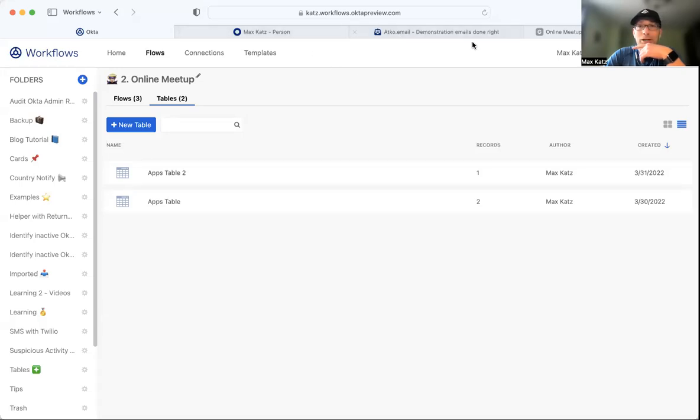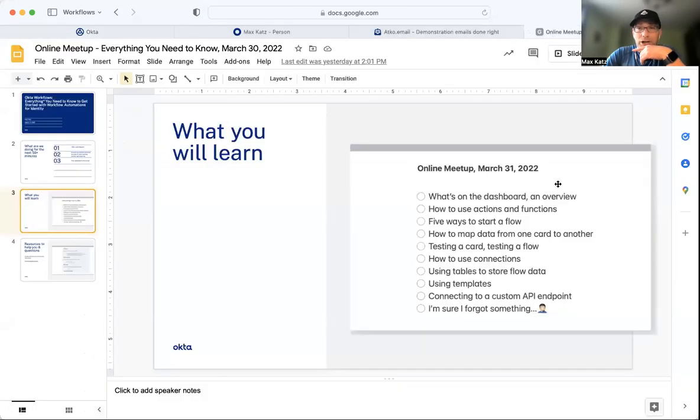So we are, let's see here, we're right here. We covered the dashboard, we did the actions and functions, five ways to start a flow, mapping data, testing a card, testing a flow, using connections, using tables, and then templates, and then connecting to a custom API. So let's do that next.